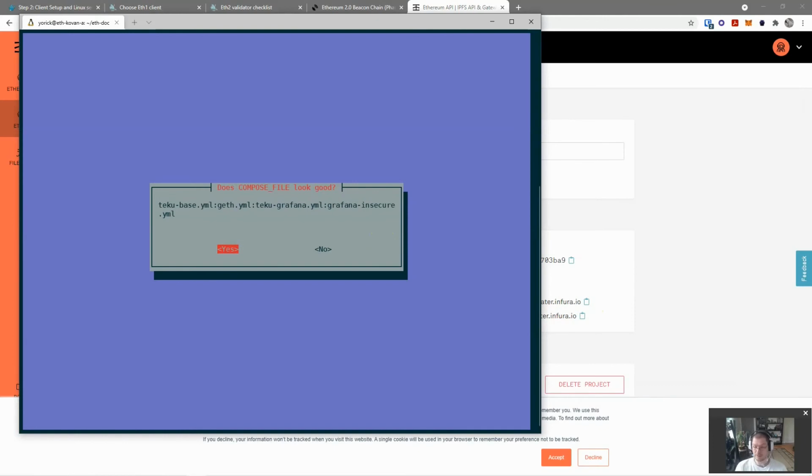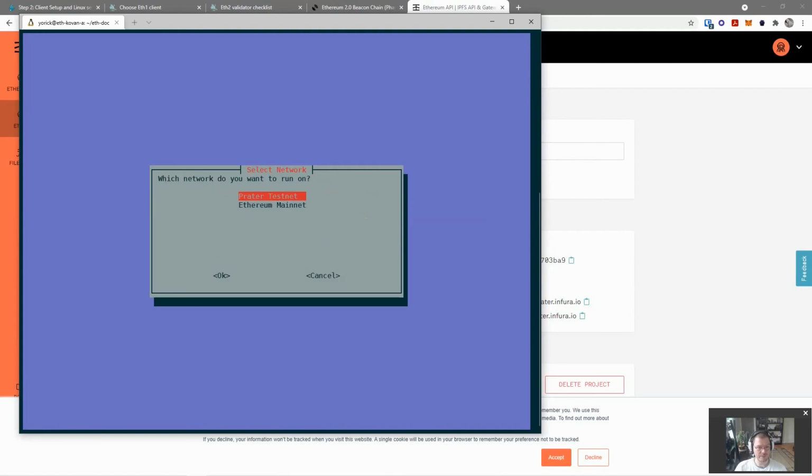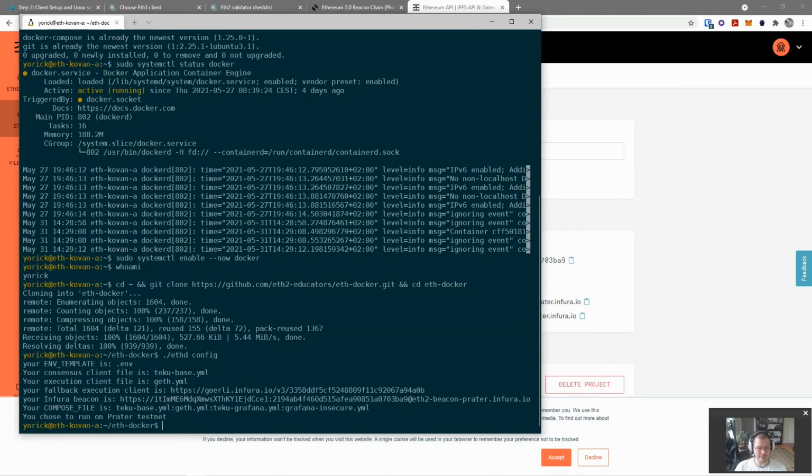Does my compose file look good? So the compose file determines what I'm actually running. So in this case, I'm running the Teku consensus client, the Geth execution client, Grafana for Teku, and Grafana is insecure. So this wizard does not step you through securing Grafana with a secure web proxy. That's separate, and I will explain that in a separate video. And we're going to run on Prater testnet.